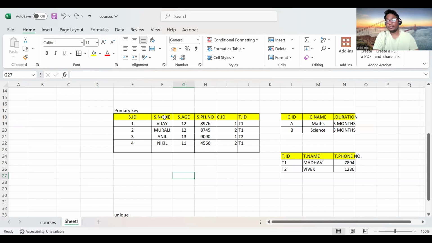Coming to student name, there can be multiple students with the same name. Like there can be student ID 5 with the name Nikhil again, because there can be multiple students with the same name. So we cannot say student name is a primary key. There can be multiple students with the same age too. Actually, there are two students with the age 12, and there can be two students with the age 13. So we cannot say that age is a primary key either.